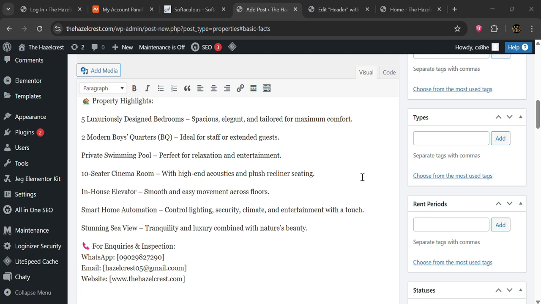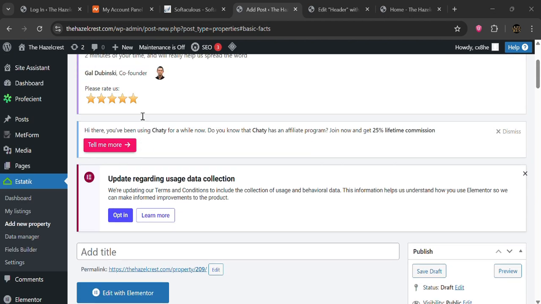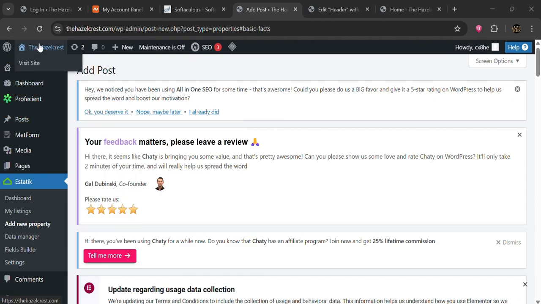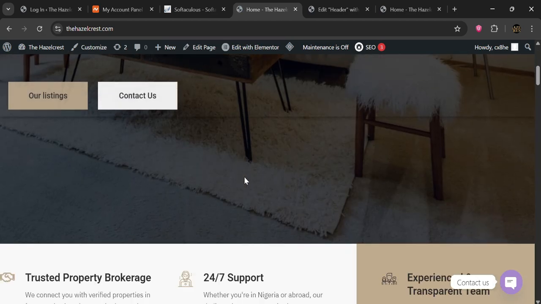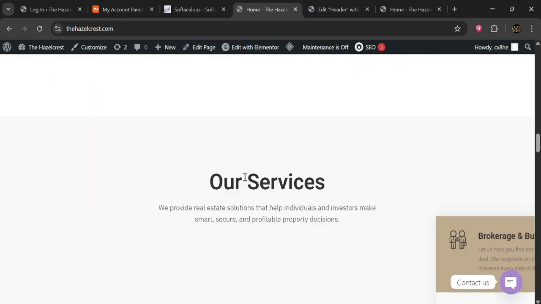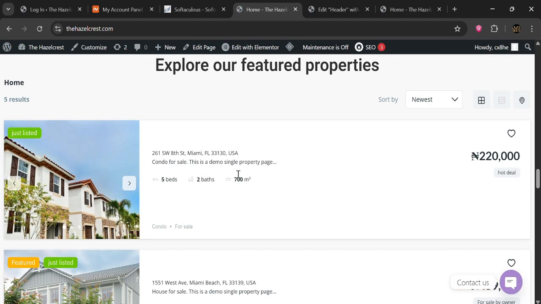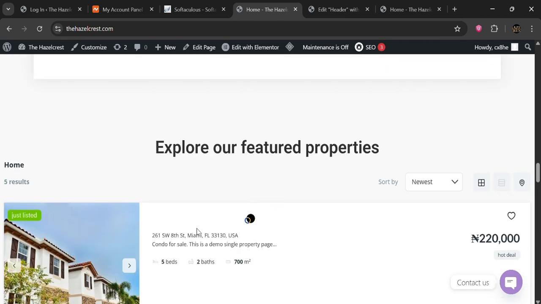So I'm going to show you how to upload properties on a WordPress website from the backend. As you can see, we already have the website. This is the front end of the website. Let's check it out first. And these are the mock properties that we have. We're going to change this.